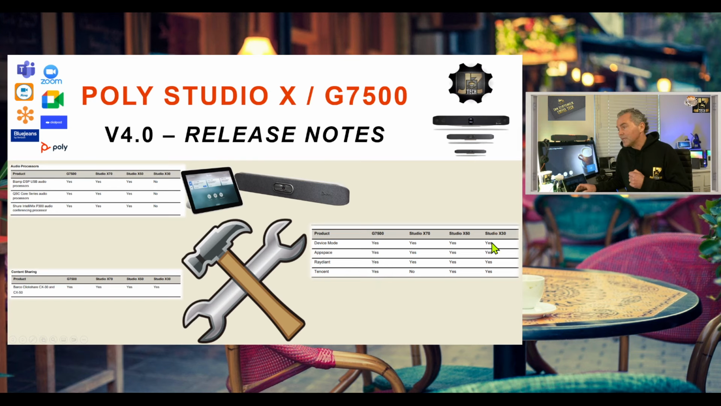Here you can see the device mode supported on which devices, or the app space, the digital signage. It's always good to know. There's always some good things in the release notes which you probably want to check out.